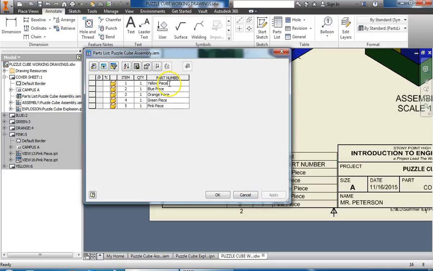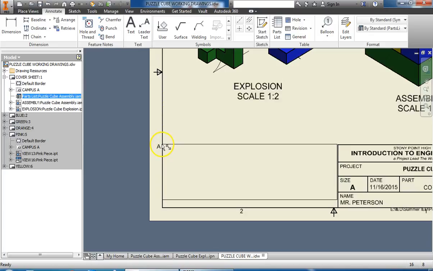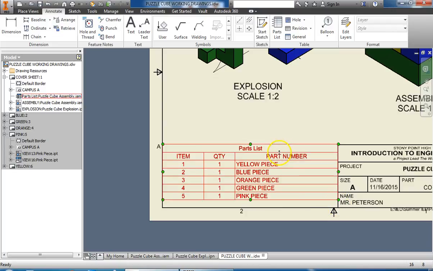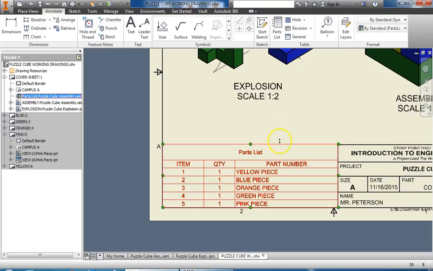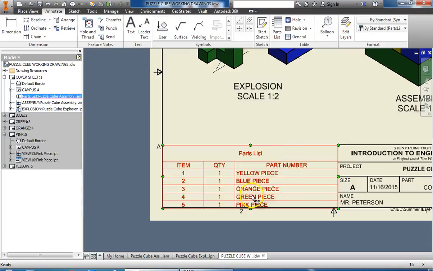And then these aren't in all caps, so I'm just going to retype them so they're in caps. So yellow piece, blue piece, orange piece, green piece, and the pink piece. And then we'll hit apply. There we go. And I'm going to take this again, just try to make it fit nice and pretty in this window. I'm liking that. Well, now, I double clicked on it.